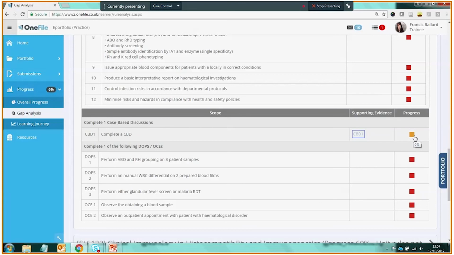by our assessor. What the assessor will do is they will log into OneFile, they will provide their feedback on the case-based discussion. They may choose to use the pro forma for feeding back on case-based discussions, which is in the resources folder in OneFile, but they will then decide whether this was an event which was conducted satisfactorily or unsatisfactorily. And if they sign it off as satisfactory, then the next time that you log into OneFile, this little box which is amber will have turned green.